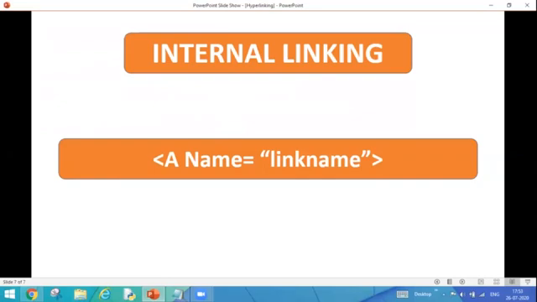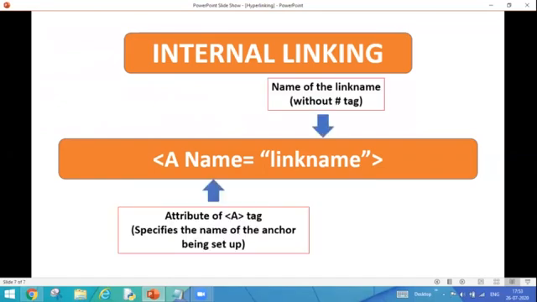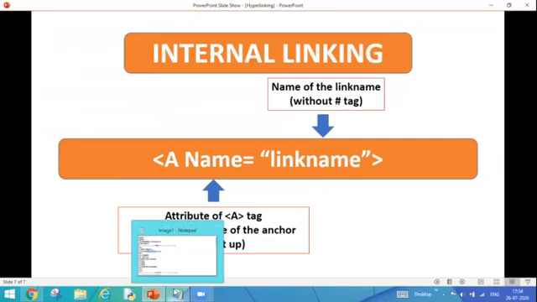So here we are writing this link name actually without the hash tag. And in my previous step, we wrote this link name along with hashtag. This is only the difference. And one more difference is here along with the a tag, we are not using href because the href attribute is basically used to link. But here we are going to accept the anchor tag. So my name attribute specifies the name of the anchor being set up. Right? So let's implement it.